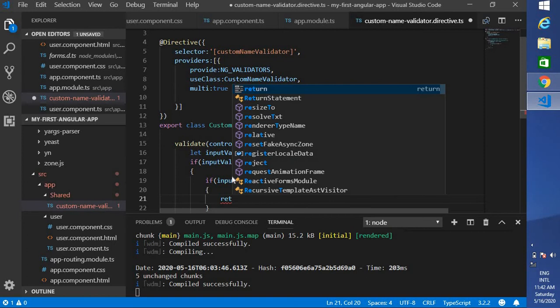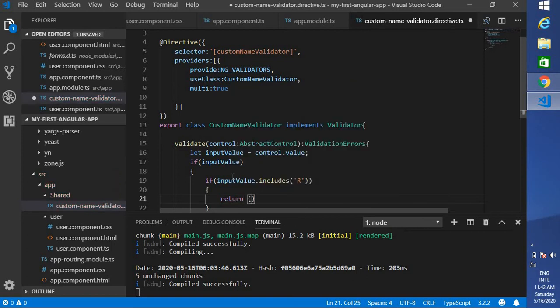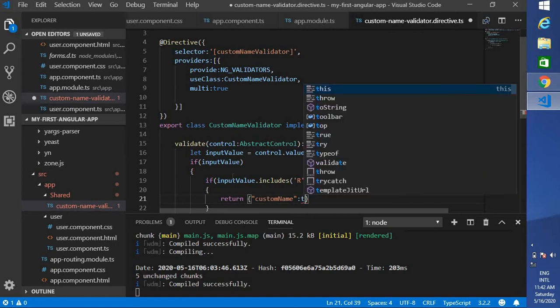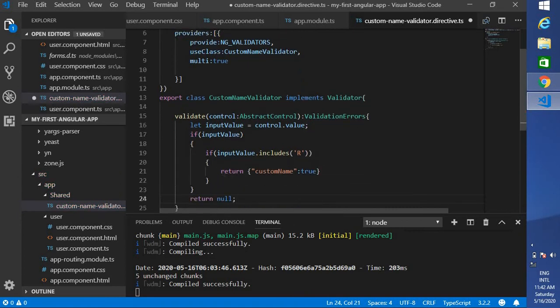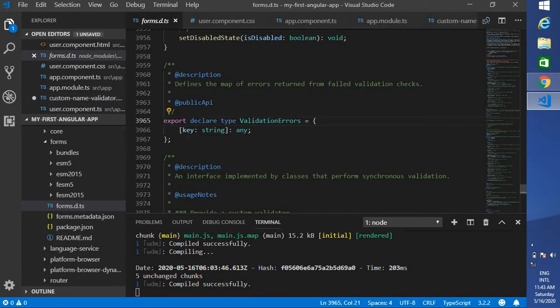So how can I throw a custom error? Return, you just have to use the object type and give it the error you are going to send. I'm going to say customName. You can give any name over there, and you should set true. Actually, when you're returning an error, you should always set true. Now you may wonder how it's accepting two return types: an object and a null type. If you go to this ValidationErrors, it can accept a key or string, and the type is any, it can accept any. That's the reason it's accepting it.